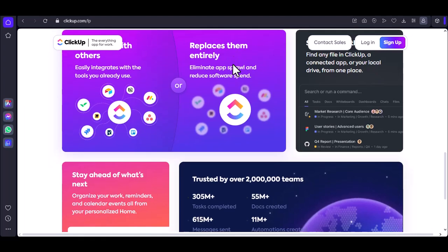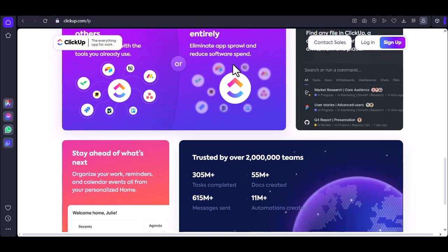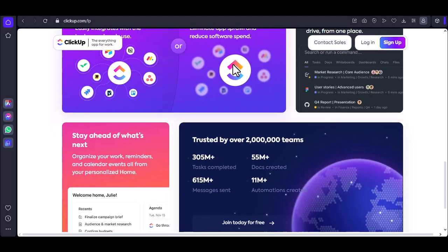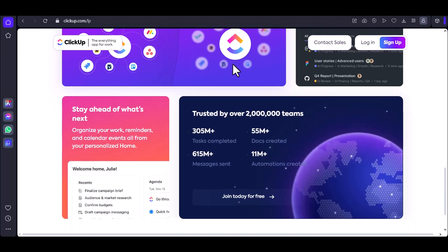Use cases for ClickUp as a database. Customer Relationship Management, CRM. ClickUp can be used to store and manage customer information, track interactions, and manage sales pipelines. With custom fields and relationships, you can create a comprehensive CRM system that meets your specific needs.